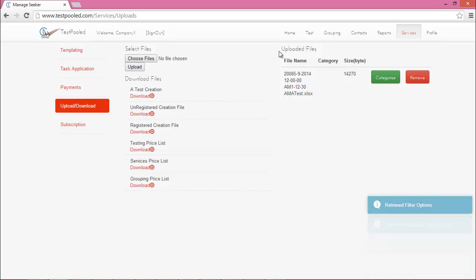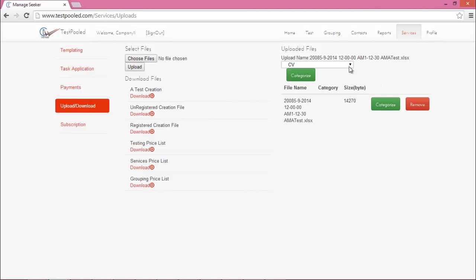Before you can use it, it is not yet usable. You have to categorize it. What type of upload is this? We need to know what it is so that we can use it. So you select categorize and you select the type.